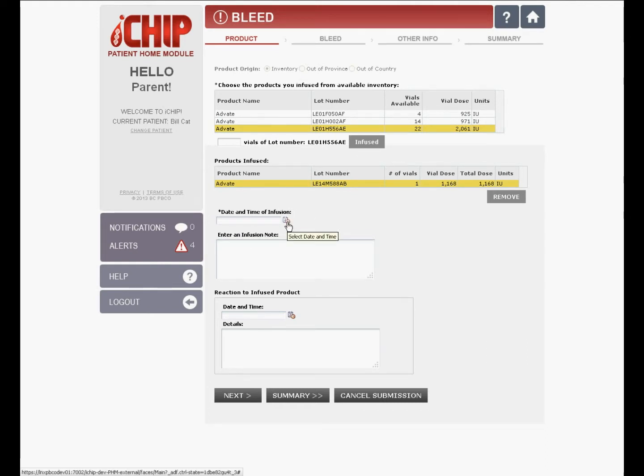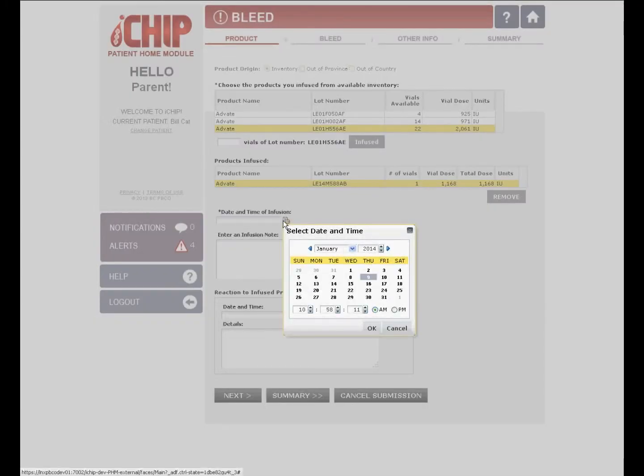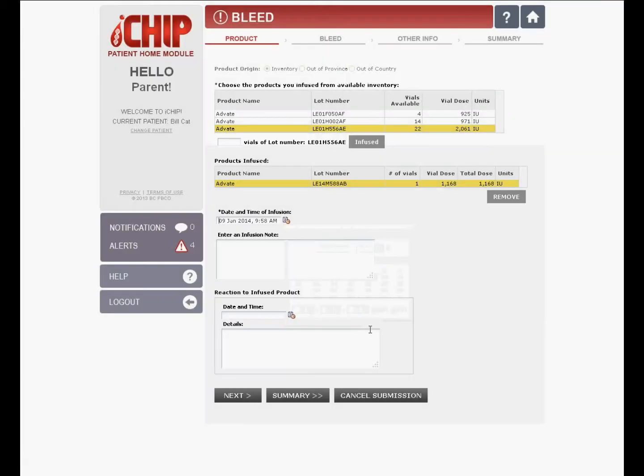To enter the date and time of the infusion, click the calendar. Select the proper month, day, and time, and click OK. If you have a reaction to the infusion, record it in the Reaction to Infused Product area.